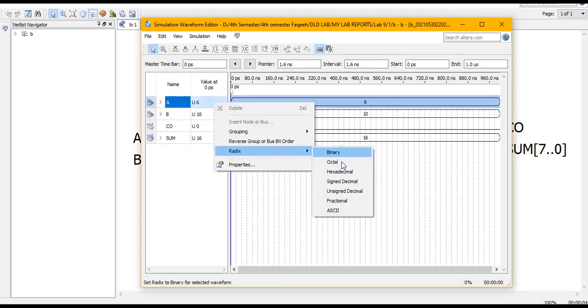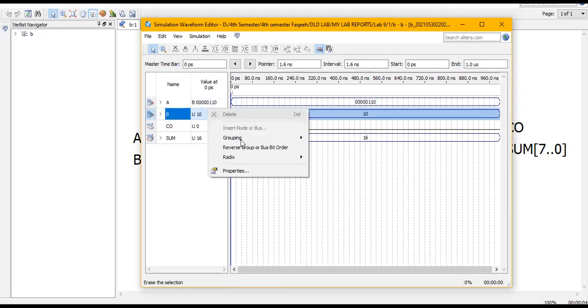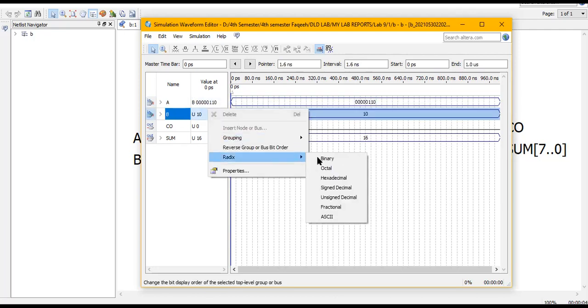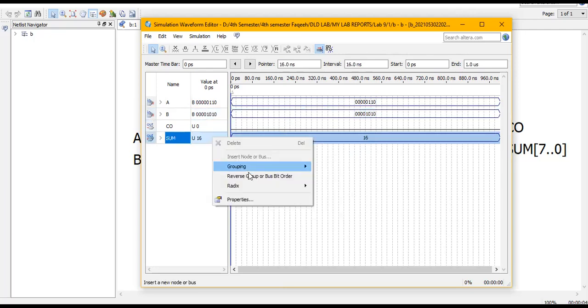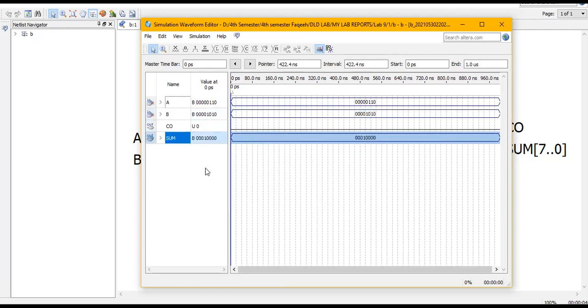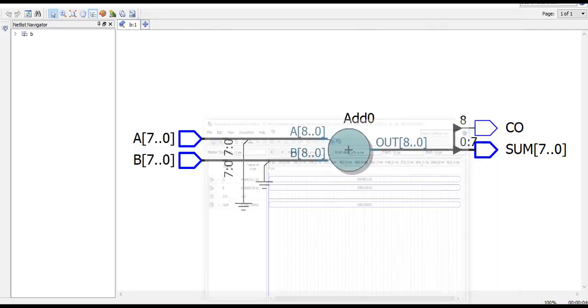If I change it to binary, it looks like this. So now we'll move on to our next Verilog HDL code.